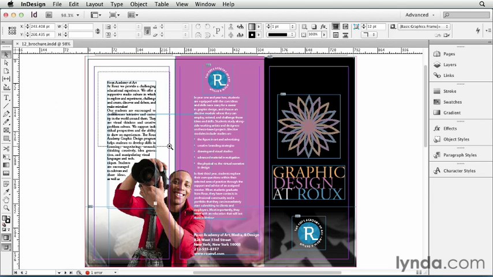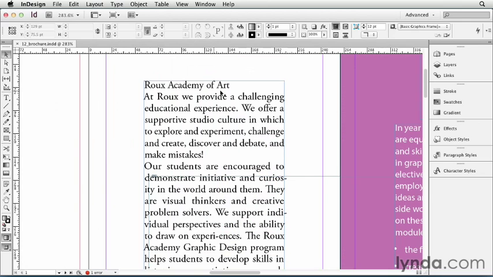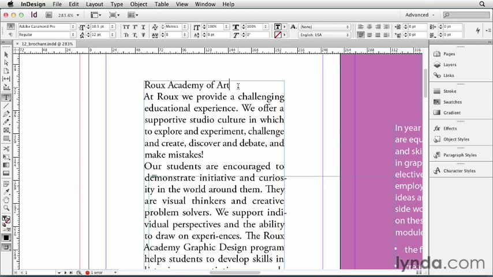And I'm going to zoom in on this text frame so we can format this text in here. The first thing I need to do, of course, is select the text that I want to format. So I'll double-click to switch the type tool and then drag over this text. Or you could triple-click to select the entire line.